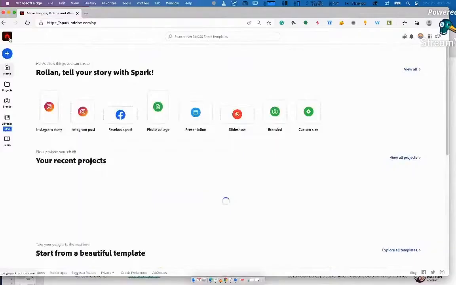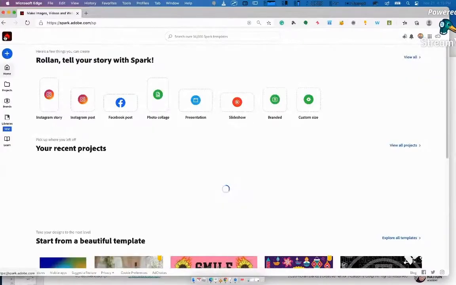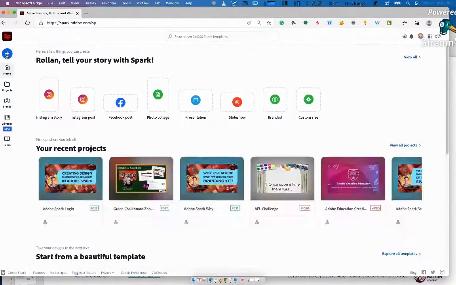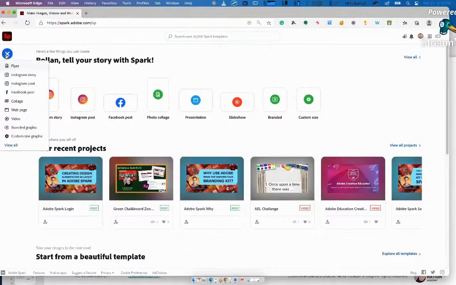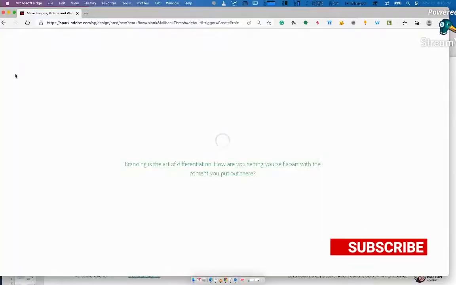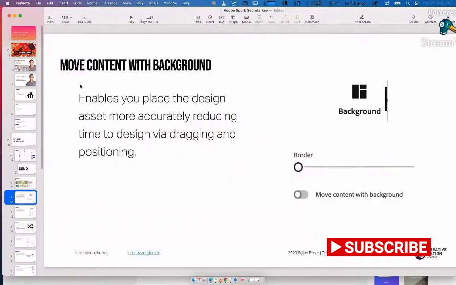Let's go to my home icon, and as you would see, when you click on that, this will automatically launch you to the home screen. I'm just going to click on the plus button, and then let's click on an Instagram story. For example, I'm going to create a design. This one, we have what we call move content with background.